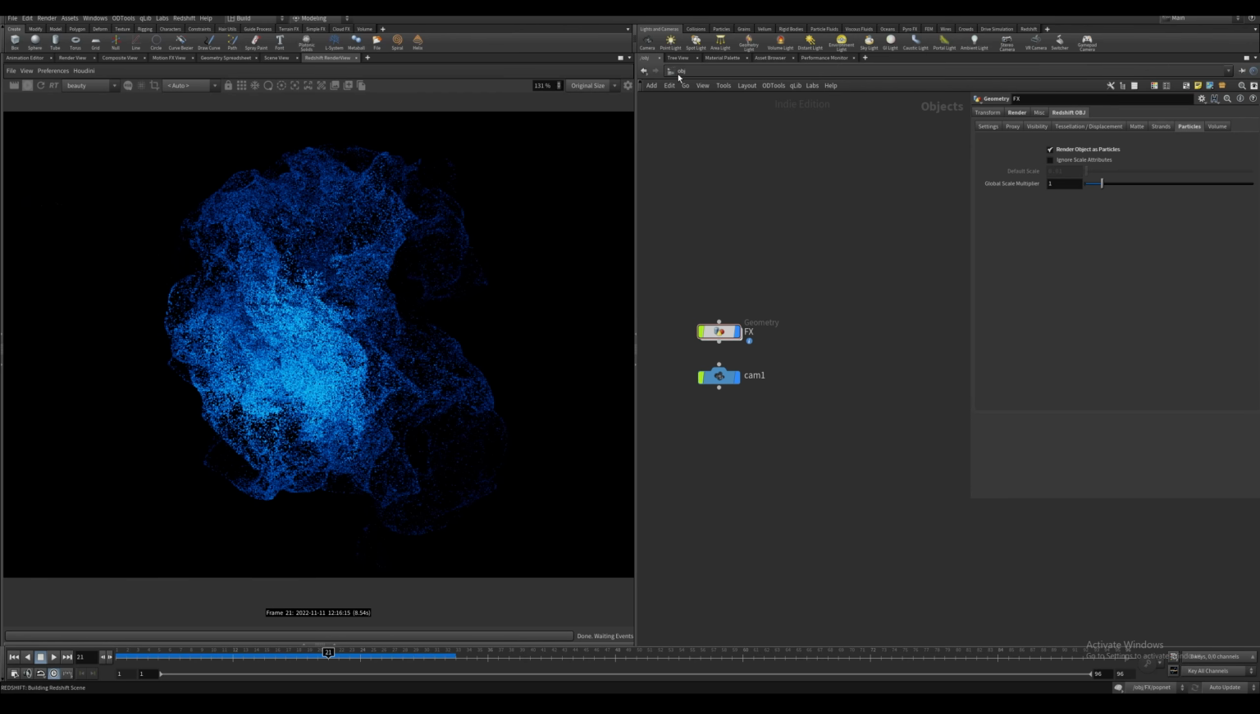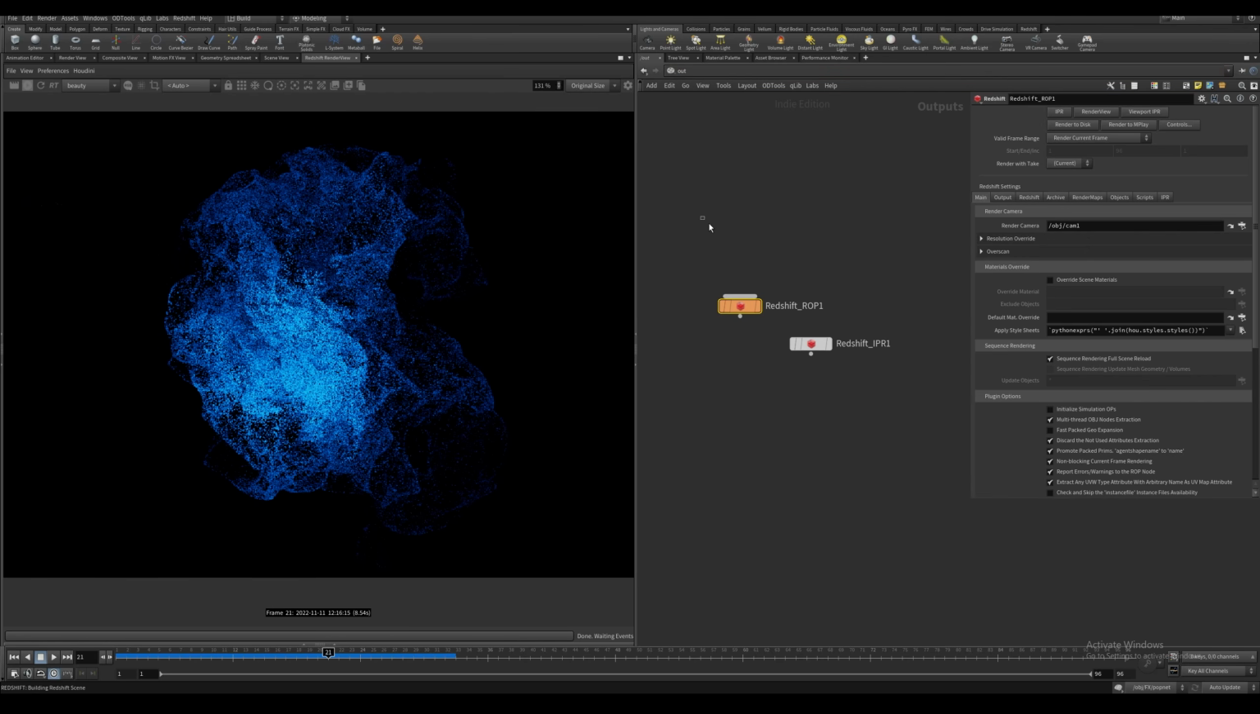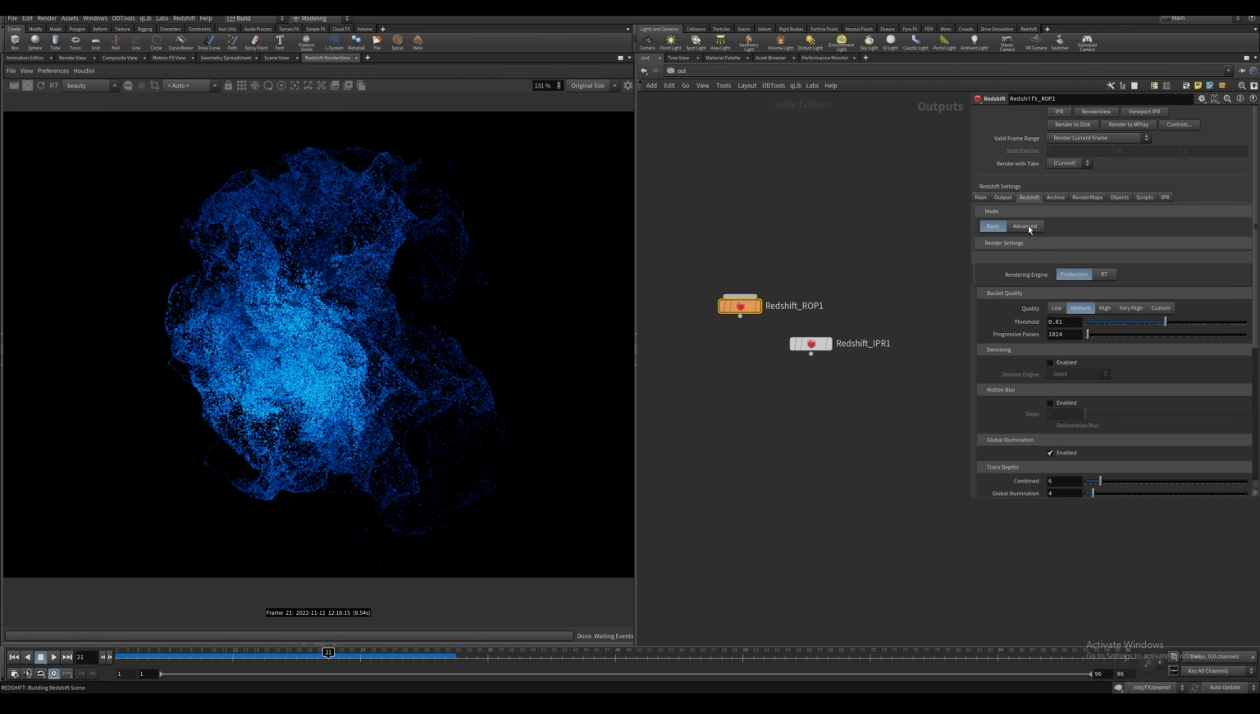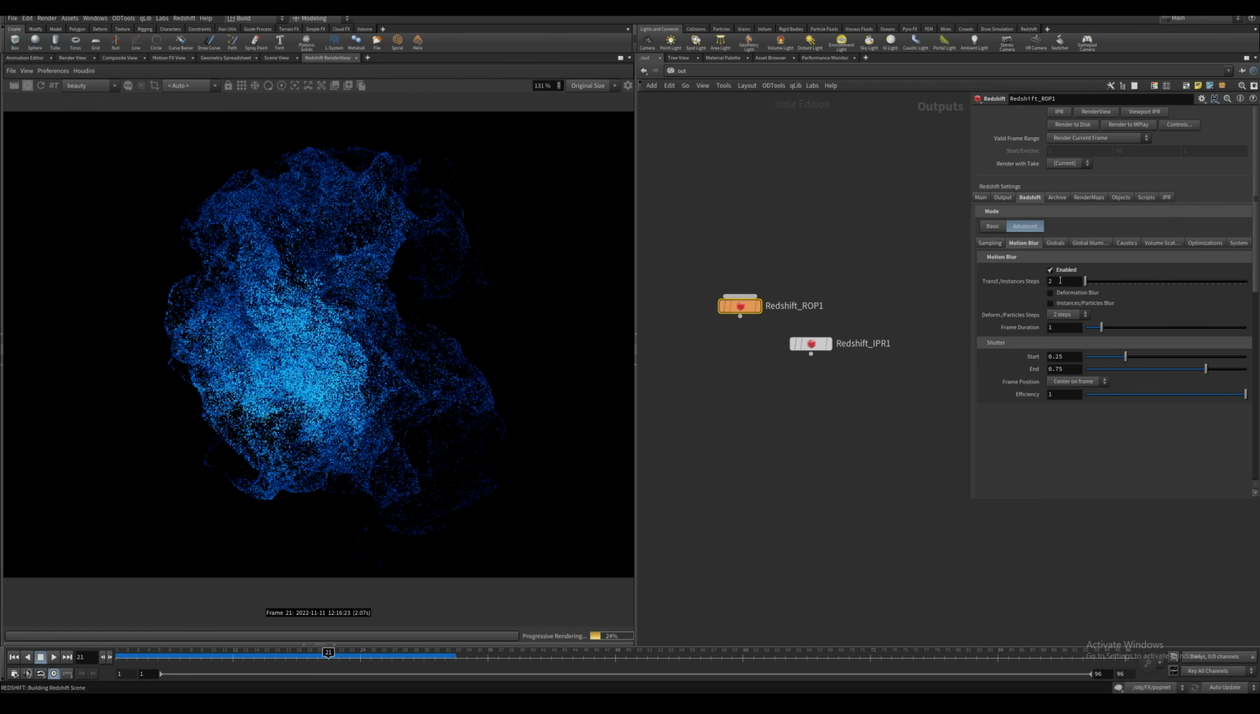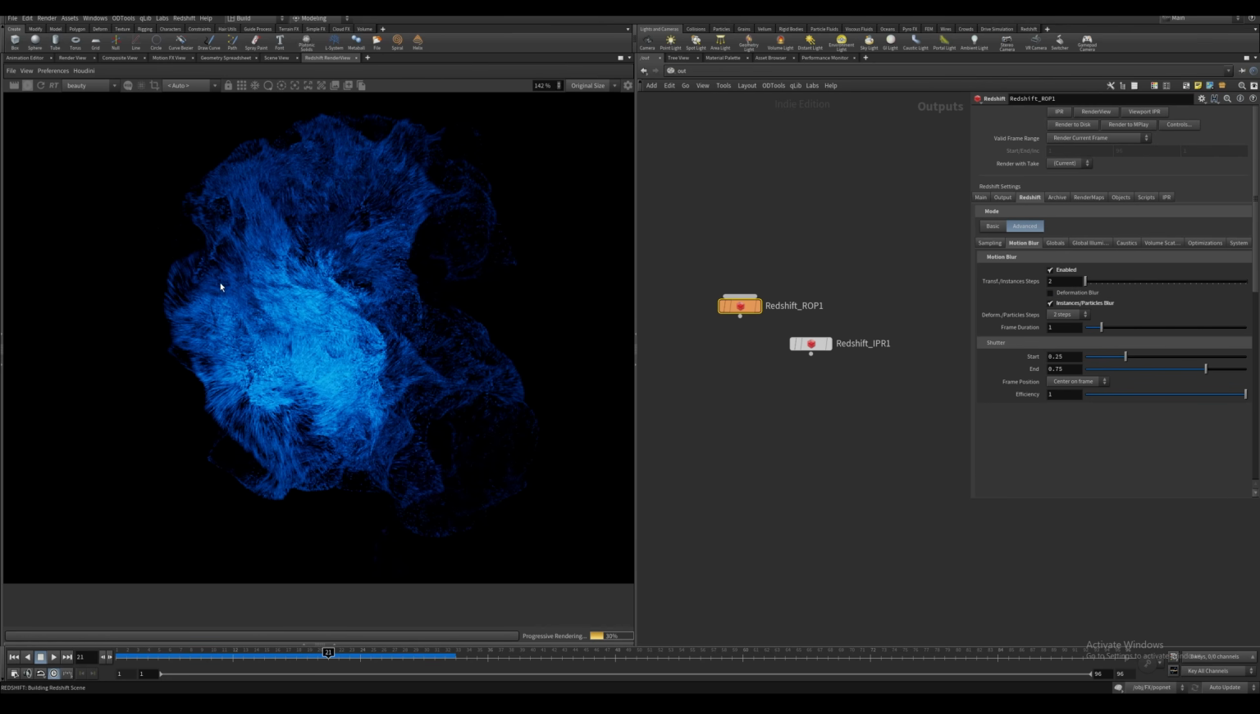Okay, one thing, we do not have motion blur, so let's come into the Redshift drop and go to advanced motion blur and enable instances particles blur. And if we update our render, we can see this is now working.